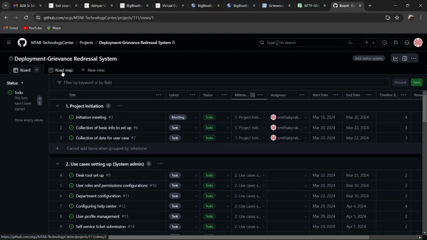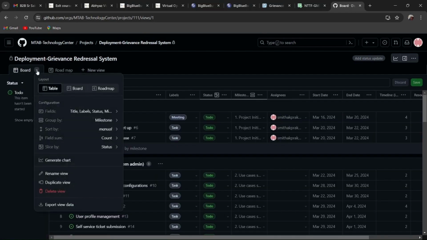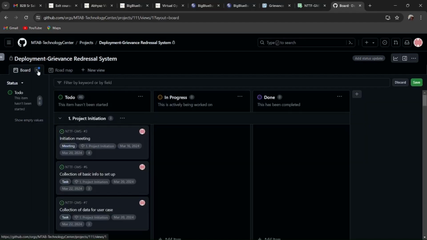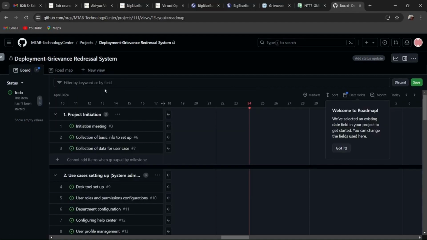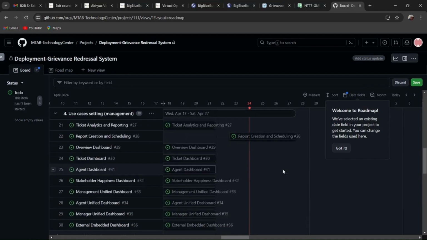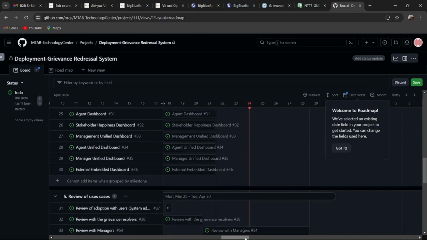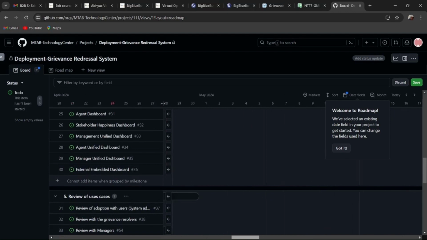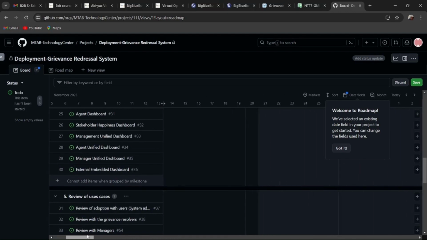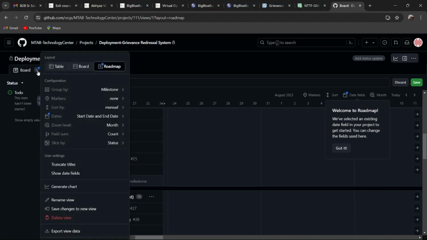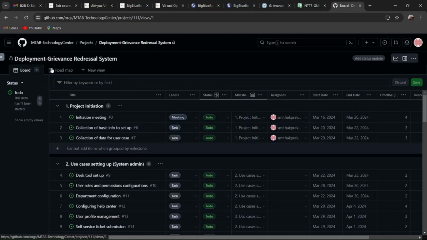And you can see the view of this project in Gantt chart also. This is in a board view. So this is the road map. Which are the overlapping tasks, such things you can see in this Gantt chart board. This is the Gantt chart view of the project. In that way, we are going to apply and monitor this project.